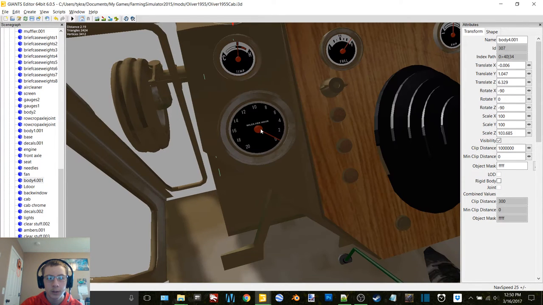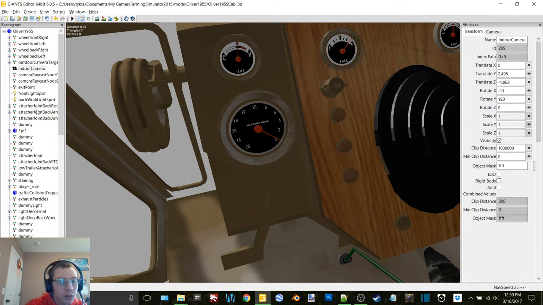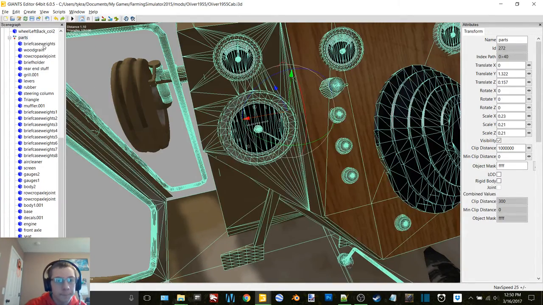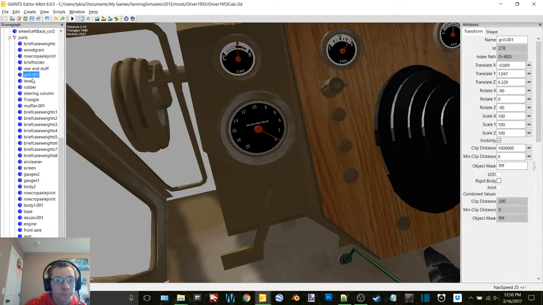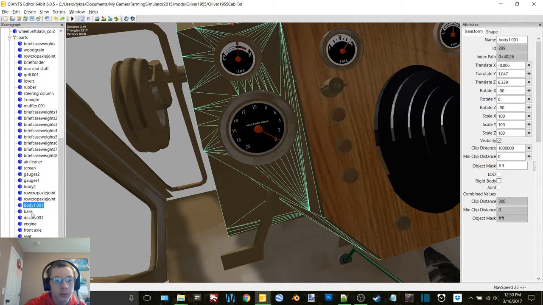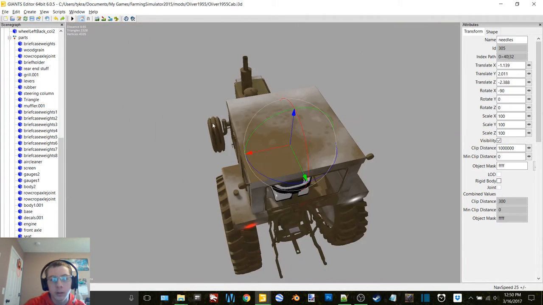Let's see if I can select the... No, I can't. Indoor HUD. Indoor HUD. So they are part of this. I'm just not sure where. They are all together on this tractor.